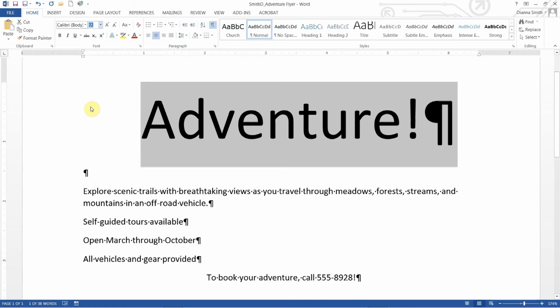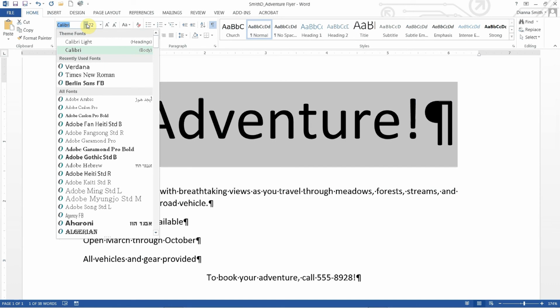Okay, then we are going to turn the page. On page 18, to change the font of the selected text, we're going to make sure that the adventure text is still selected, and then we are going to go to our font style, or our font, and you can click on the down arrow there, and we will choose Berlin Sans FB Demi.